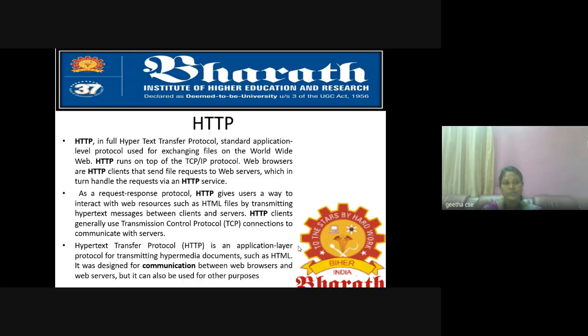Web browsers or HTTP clients send file requests to web servers, which in turn handle the request via the HTTP service. As a request-response protocol, HTTP gives users a way to interact with web resources such as HTML files by transmitting hypertext messages between the client and the server. These clients generally use Transmission Control Protocol connections to communicate with the servers. This is an application layer protocol for transmitting hypermedia documents such as HTML, designed for communication between web browsers and web servers, but it can also be used for other processes.